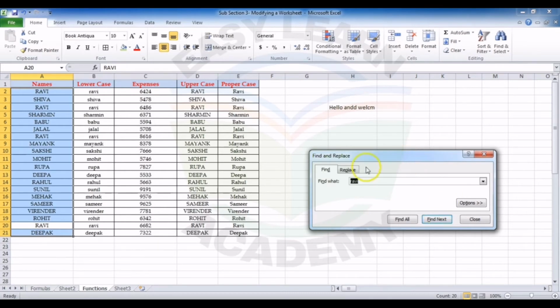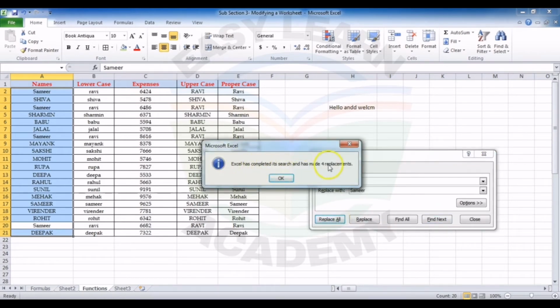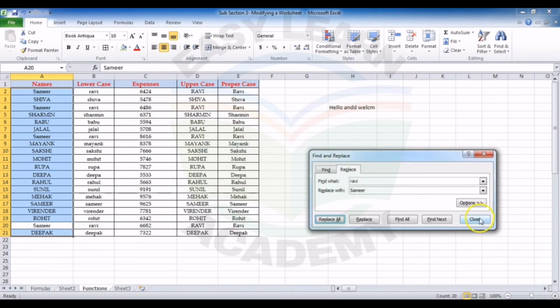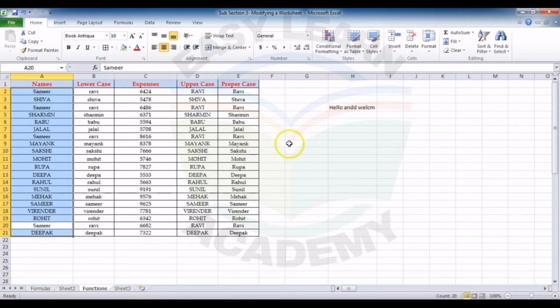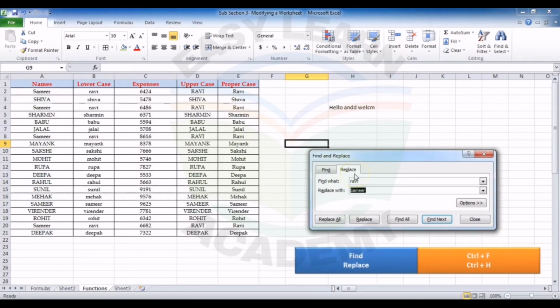And if you want to replace Ravi with any other text or any number, you'll go to this Ravi, and I want to change it with Samir, for example. I have a selection only, so I can replace all or replace one by one. If I click on replace all, now it has replaced, and there are 4 replacements in total. I press OK, and if I press close, there is again a shortcut to replace, which is Control H. Control F is to find, and Control H is to replace.